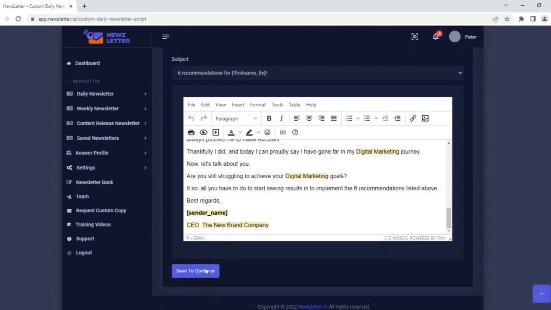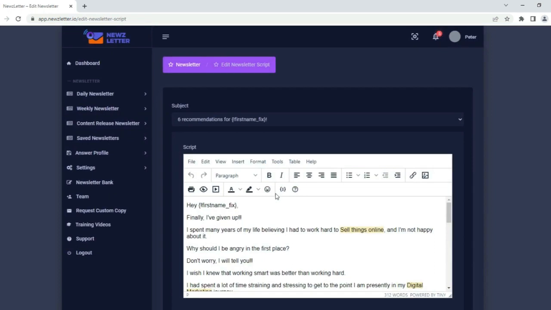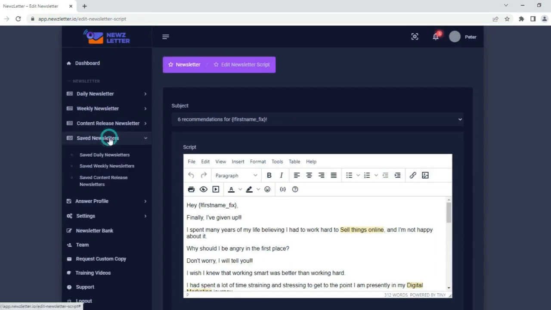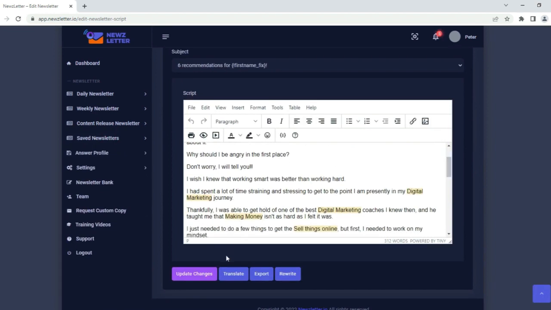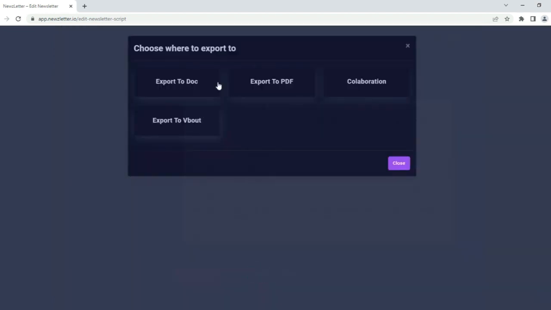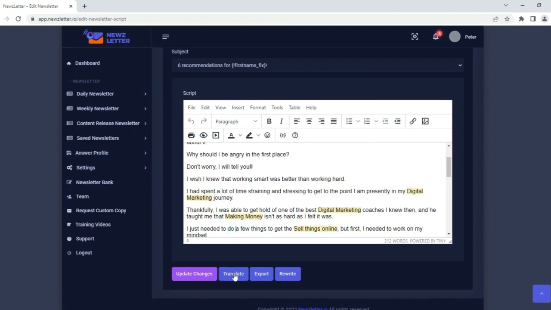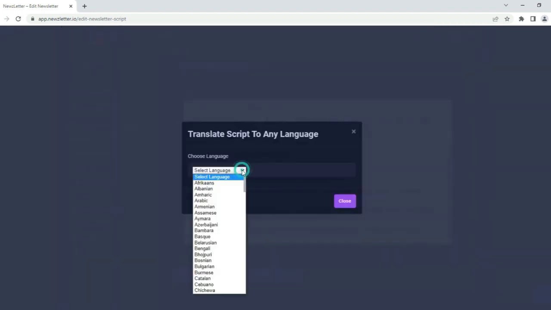With that, you can access your newsletters anytime you want, just by clicking the Saved Newsletters feature on the left menu. You can also export your newsletters using the Export feature. You can export to doc, PDF, Gmail, and of course, to an autoresponder we integrated. You can as well translate the newsletters you just created to any language of your choice using the Translate feature.